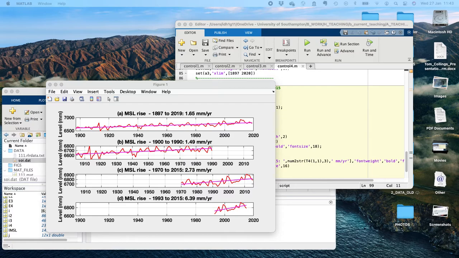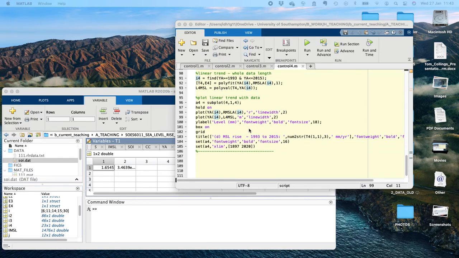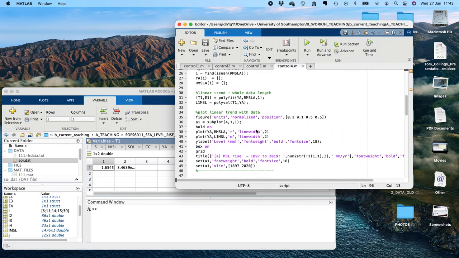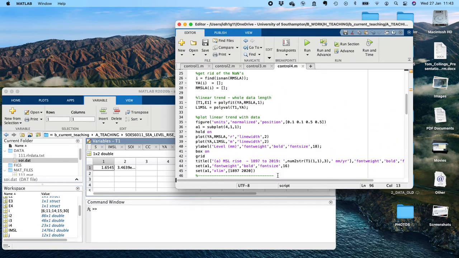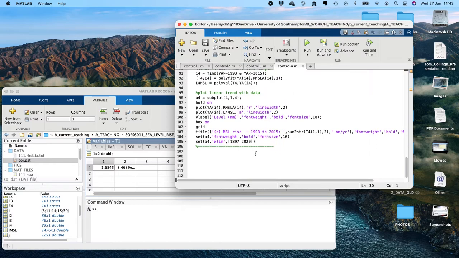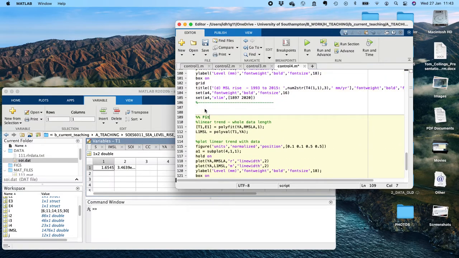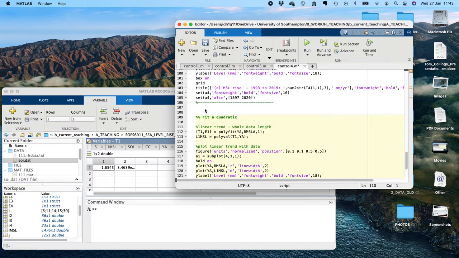And then the final thing we can do is, rather than fitting a linear trend, we could actually fit a quadratic trend. And I'll go back and pick up this bit of code. So now we could fit a quadratic trend. So that tells us that sea level is rising, but it doesn't tell us if the rate is getting faster.